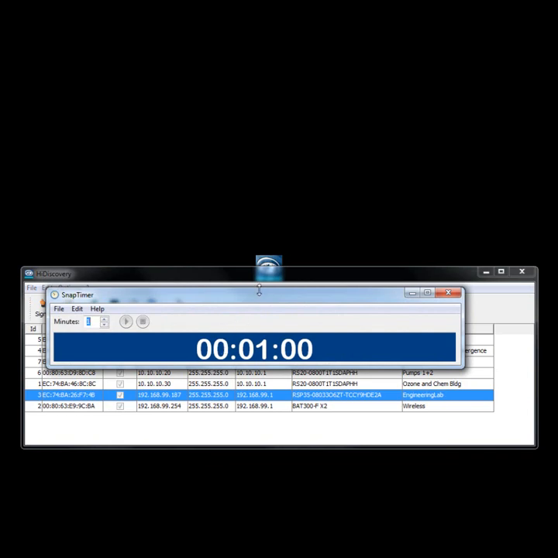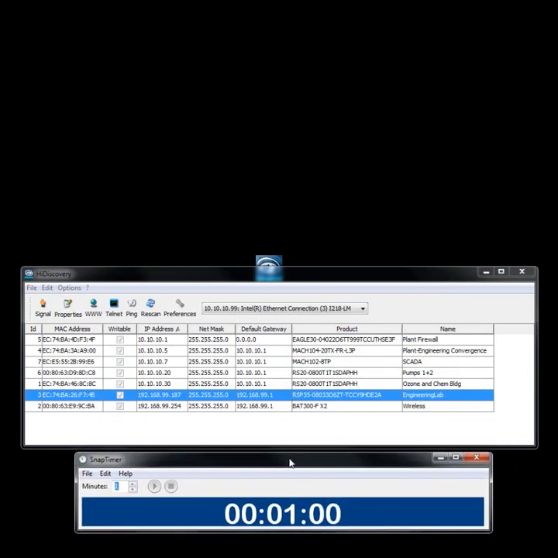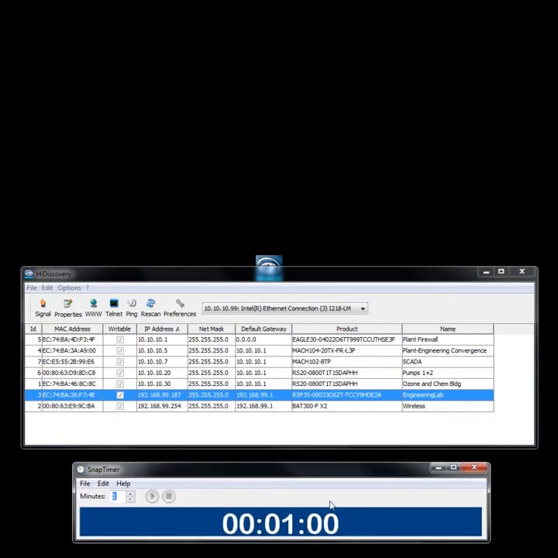So I have a switch that is fresh out of the box. It does not have an IP address, and I'm going to see how long it takes to power it up, assign an IP address, and get to the login screen in a web browser for this switch. And I think I can do it in under a minute. So let me pull up a timer. Here's a timer for a minute.